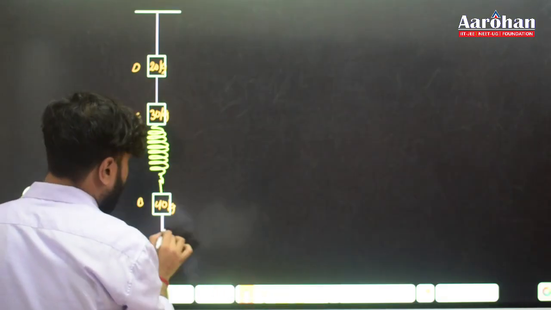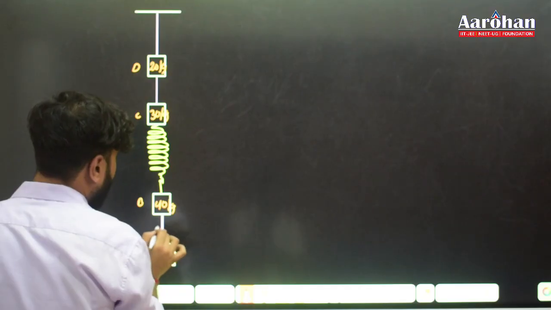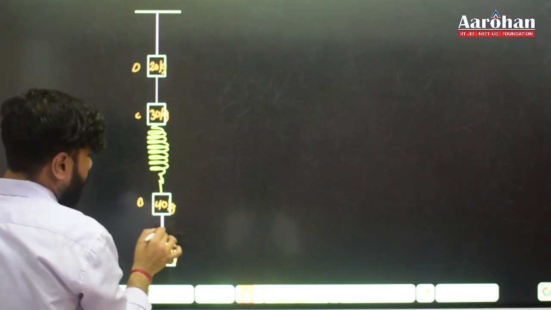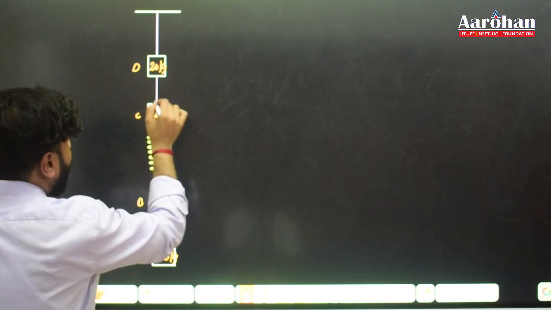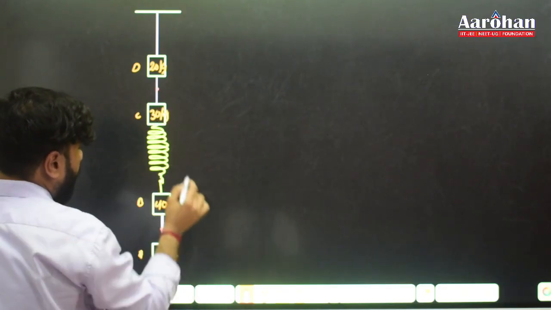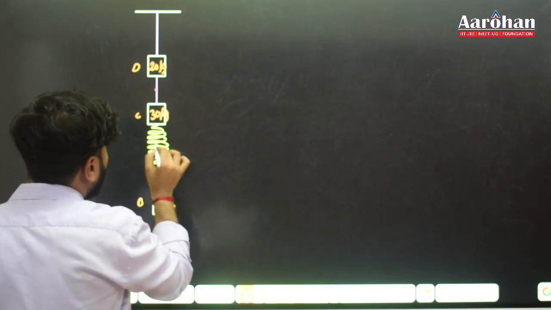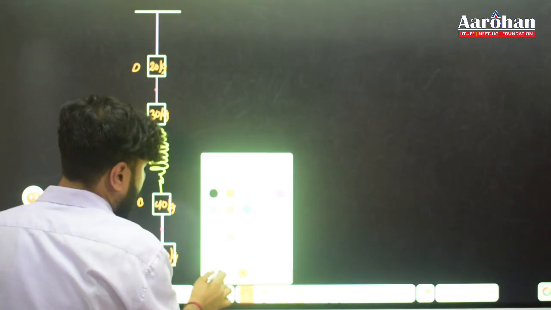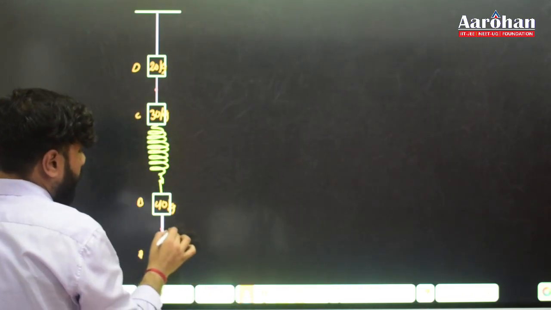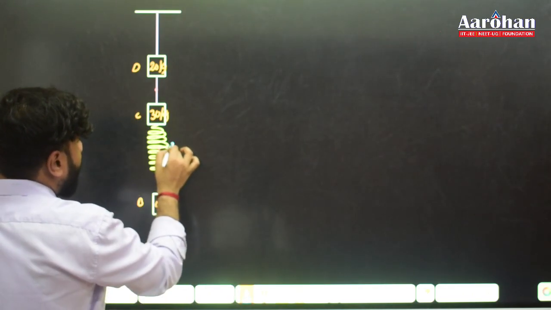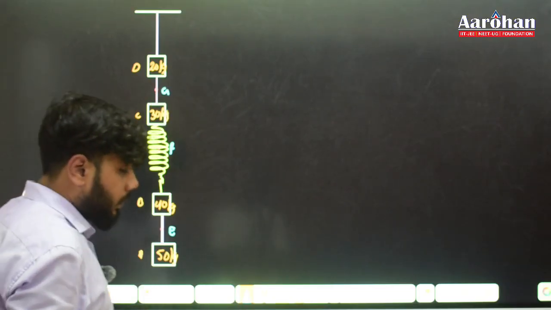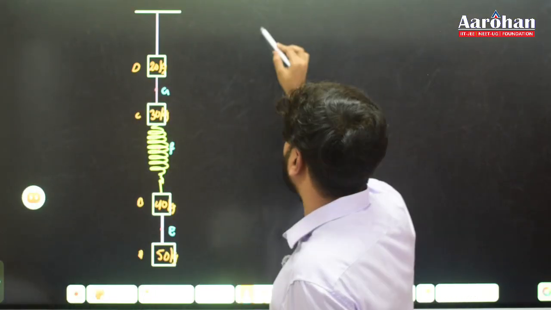And there are points. This is the point E, F, and we will take another point as G also. So this is the question. This is your point E, F, and G. Got it? So the question is simple.